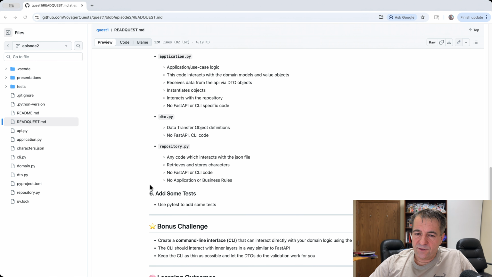One of the other important things is that all of the logic that interacts with the JSON file should be in this repository.py file. You don't want any JSON interaction logic anywhere else in your code. Nothing. And you're also not going to send the data transfer objects into the repository layer. This is an important nuance.